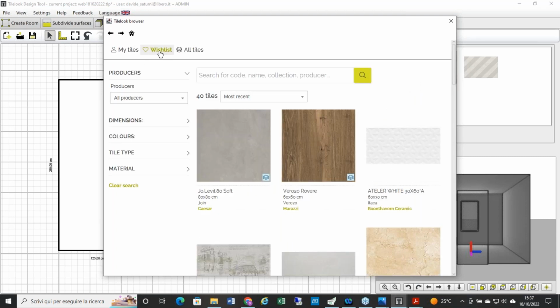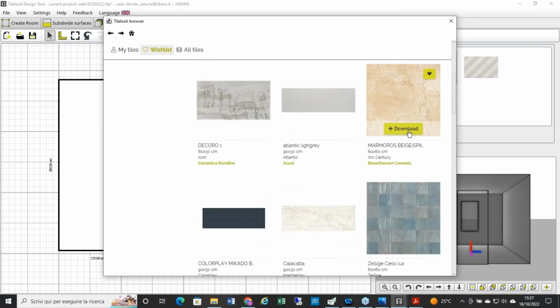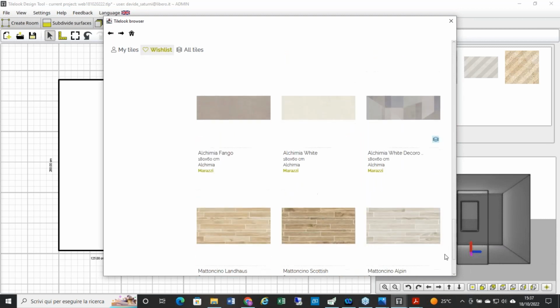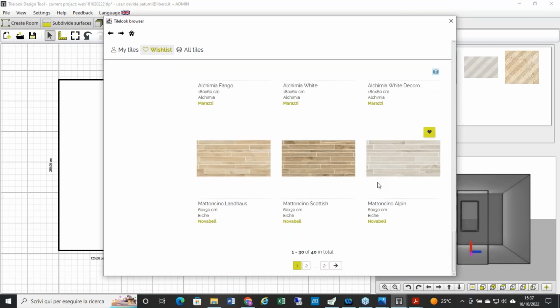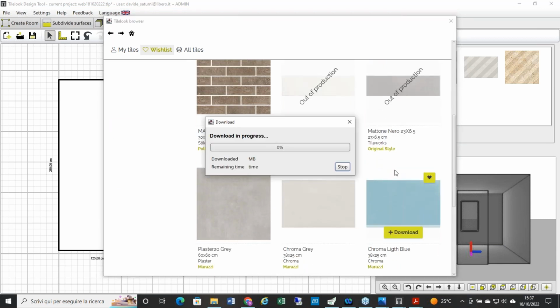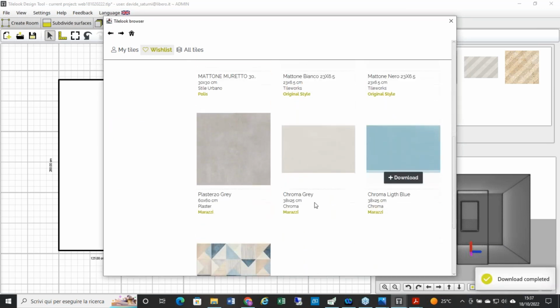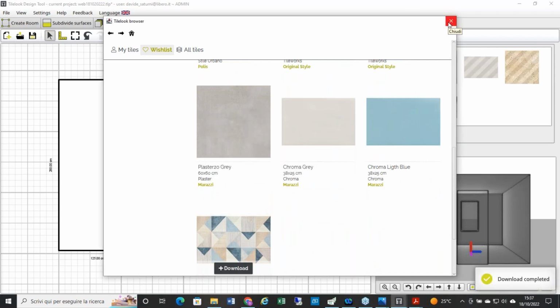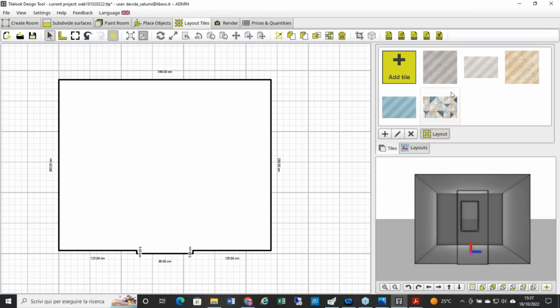Also, I'm going to download from my wish list, just to show you how quick the work is with our software. I download some tiles, some products. This one, and this one. Okay, so now I've downloaded some products. Let's try to cover our bathrooms.